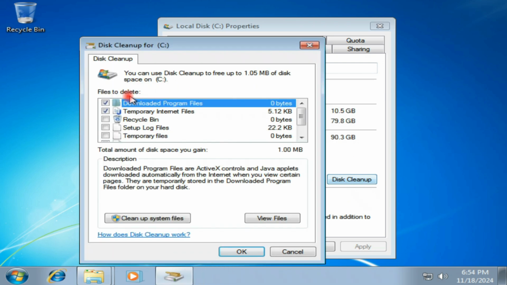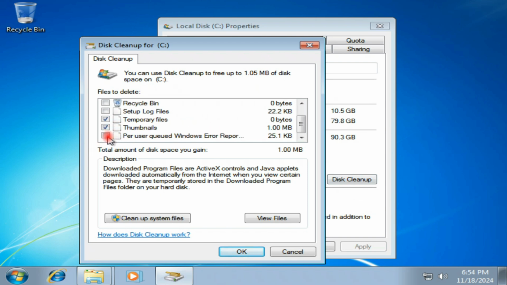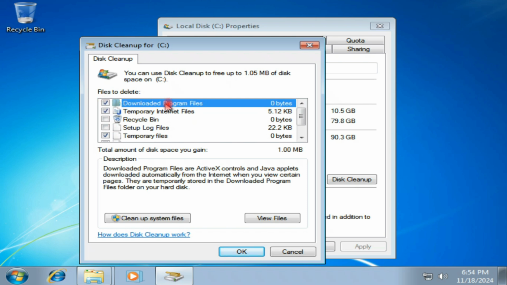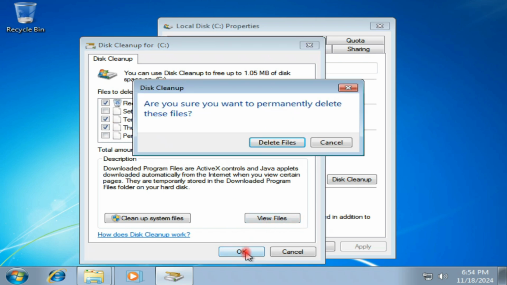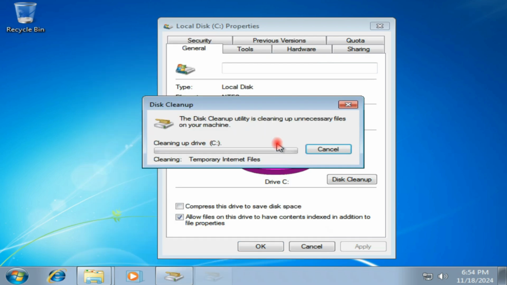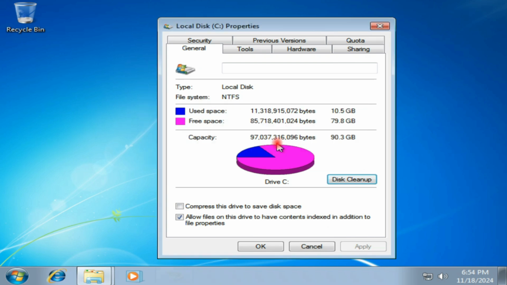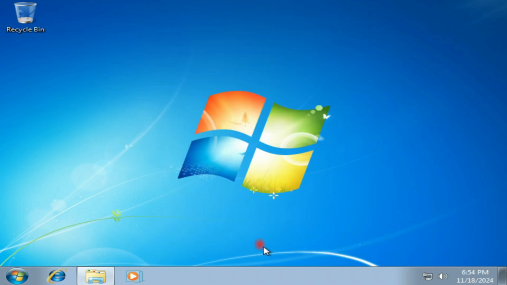After that, guys, select some checkboxes like Temporary files. These are unchecked: the Downloaded program files folder. Select the Recycle Bin, click the OK button, and then click Delete files. These are temporary files like cookies. Click the OK button, and now we are going for the next method.